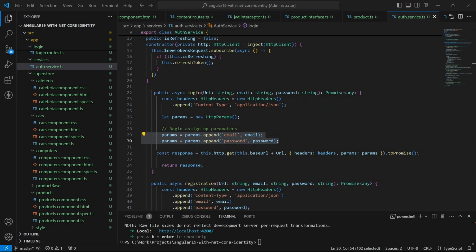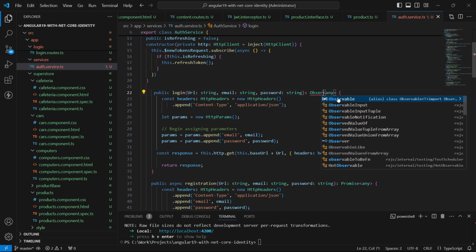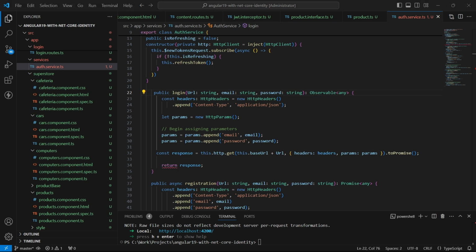Change the login request in the auth service and change the return object from promise to observable. Remove async. Change promise to observable. Change the request to post and add parameters to the HTTP request body.